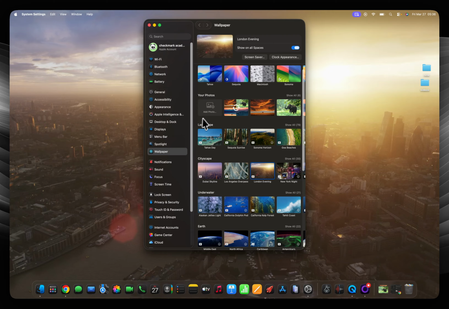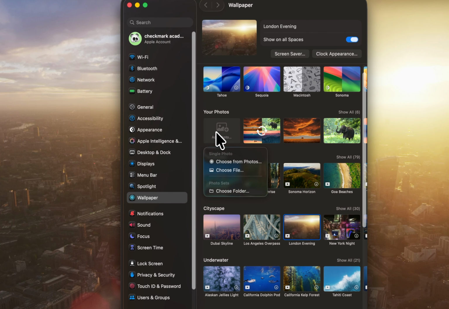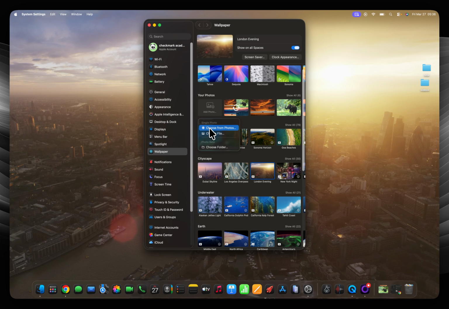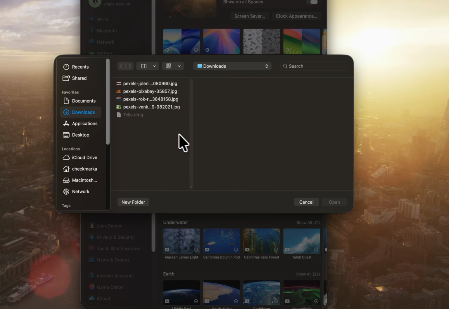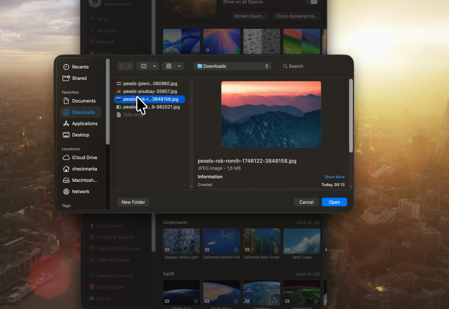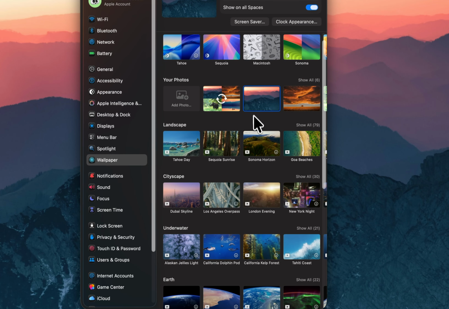And the second way, you can add your own wallpaper. So if I click on add photo, you can choose from your photos, choose your file, or if you have photo sets, you can choose like a whole folder. And I will choose file. And let's say I'm gonna choose those mountains. I'm gonna click on open and it should upload over here.